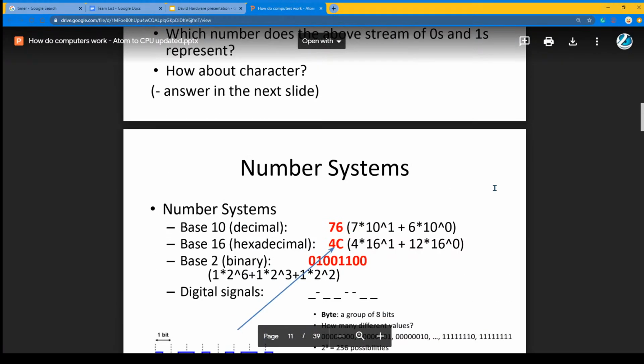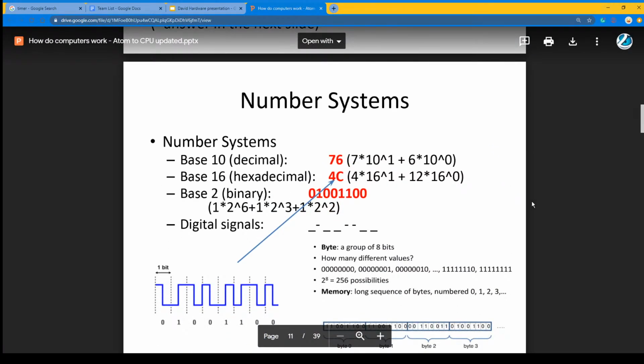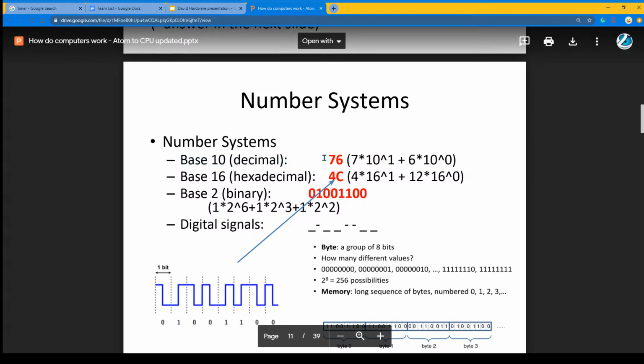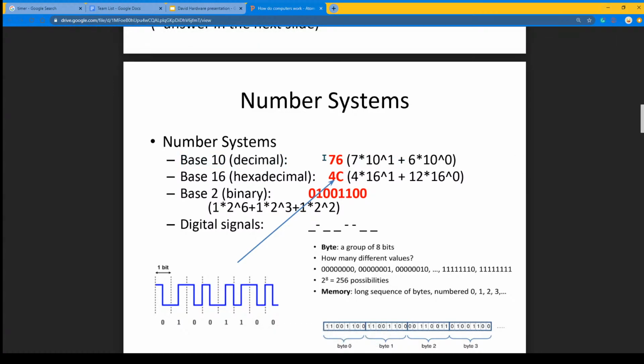Alright, so here we come into the number systems, and so this is essentially more examples. So we can see that there's base 10, so this is our normal base. This goes from 1 to 9 in the ones digit, and it will perform that in each kind of bit. And next we have hexadecimal.